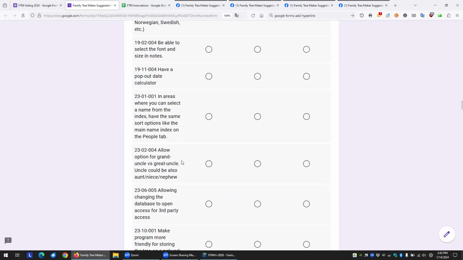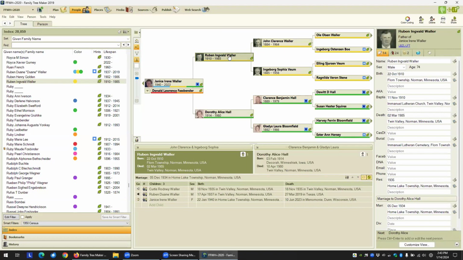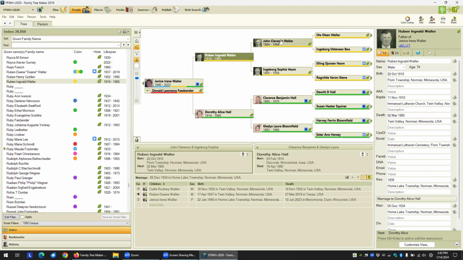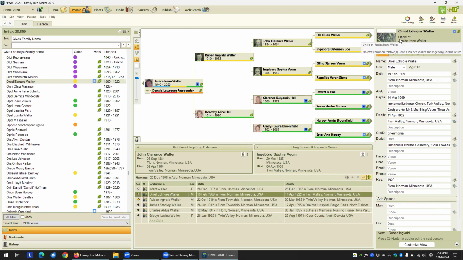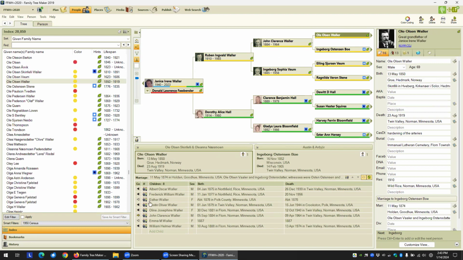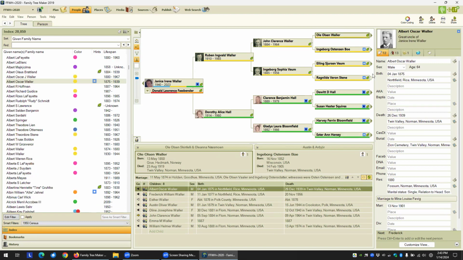Option for granduncle versus great uncle. And likewise, uncle could also be aunt, niece, nephew. Right now, you go up here and then let me go up another generation here. Yeah, see, it says great uncle. Some people would prefer grand uncle. I'm in the grand uncle camp because to me that makes more sense.